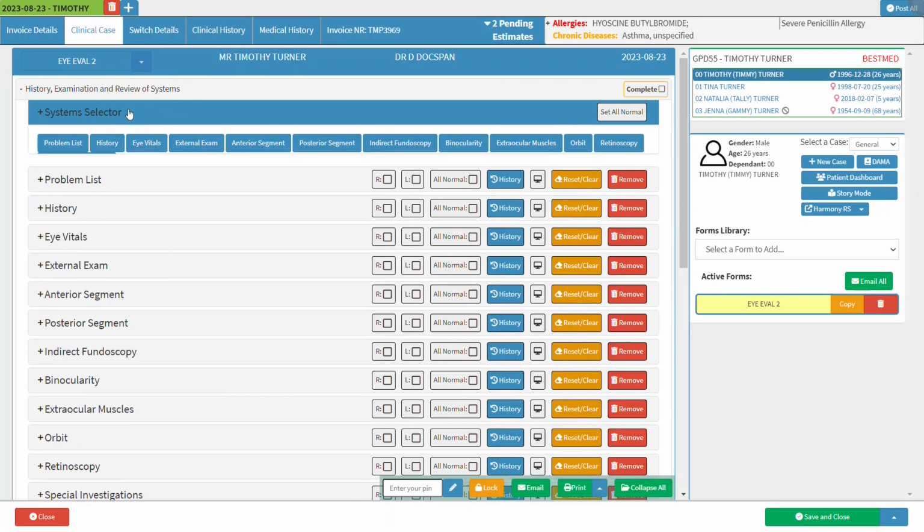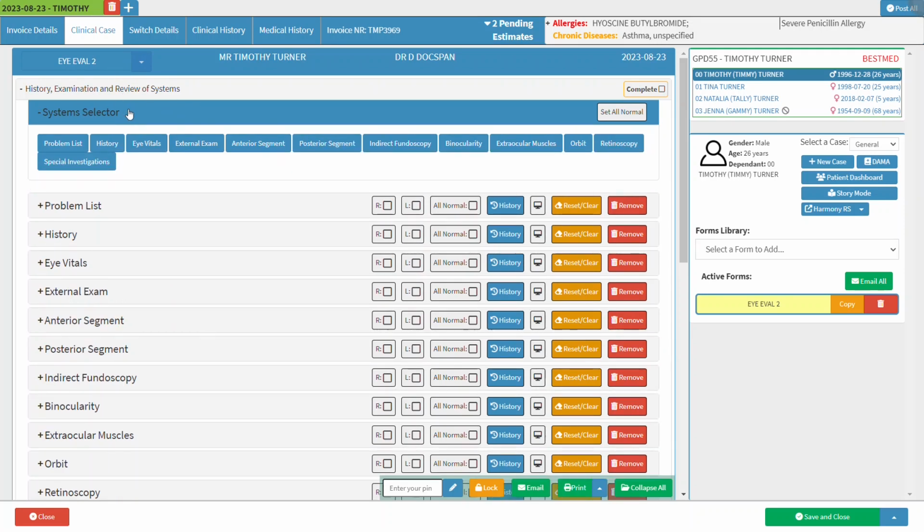Click on the System Selector panel to expand. The System Selector allows the practitioner to choose which panels or sections will or won't appear on the form. For more information regarding the System Selector, please refer to the Eval 2 System Selector user manual linked in this video's description.